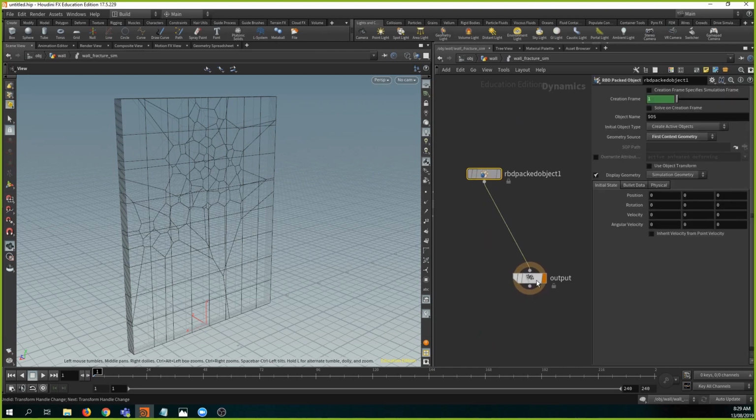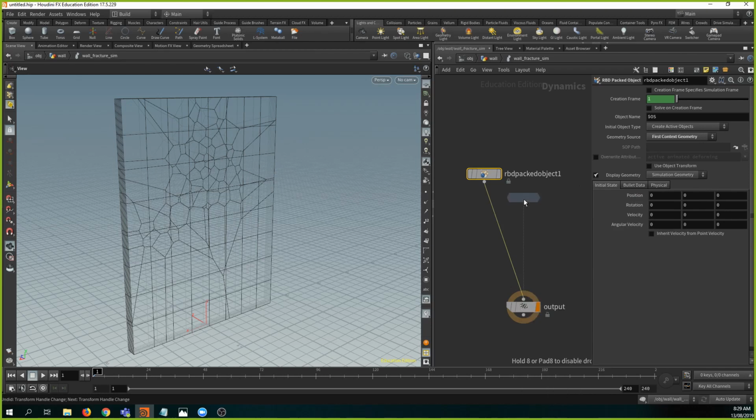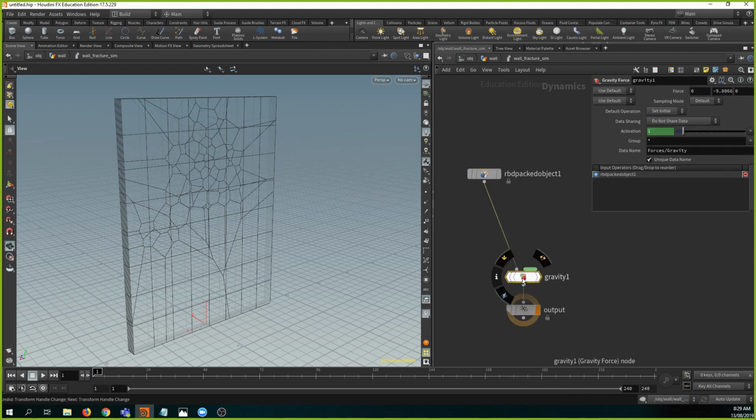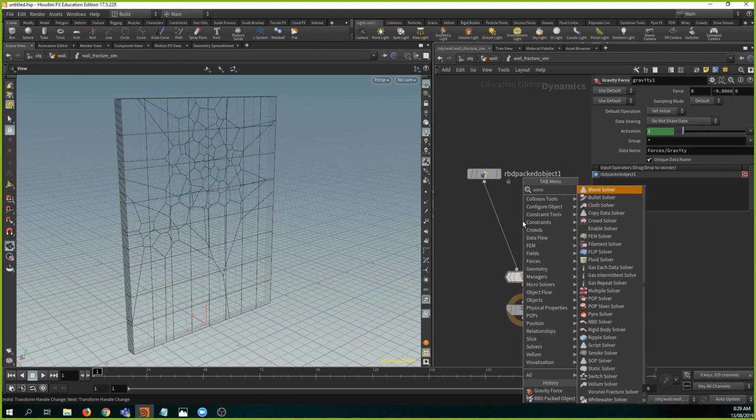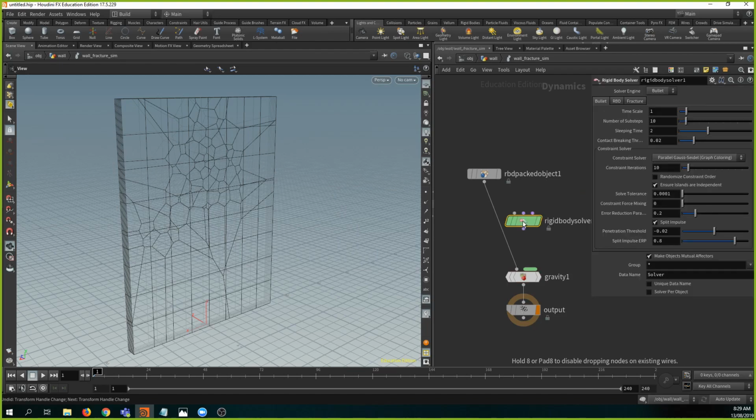Nice and neat. So for a simple dynamic simulation, you remember that we needed gravity, a force. We need a brain to do calculations. So that brain is called a solver. Here we need a rigid body solver. Okay, so if I play, this should fall, which it does.